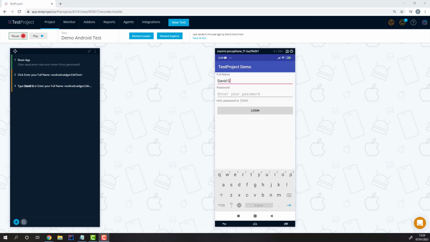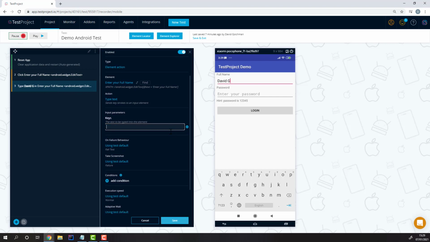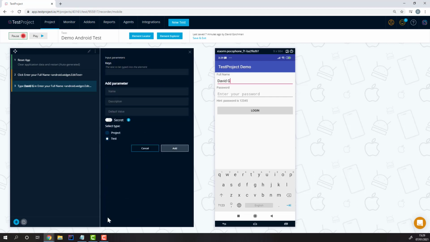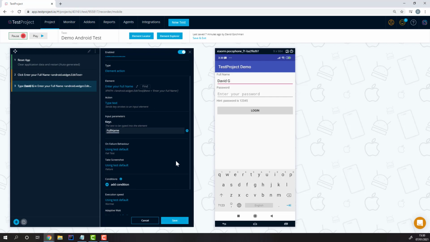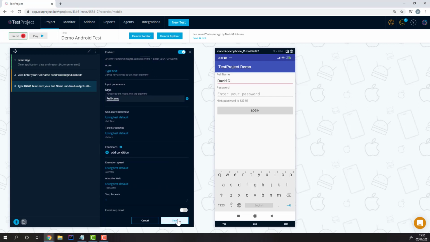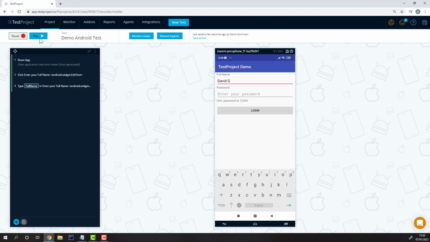In addition to working with elements, you can also work with parameters and parameterization, as mentioned briefly earlier when talking about editing elements. You can create parameters, either at project level or test level, and use them throughout your tests. For example, let's create a parameter to store the name instead of using a hard-coded value. You can make parameters secret, encrypting them both in the UI and the reports. As you can see, the value in the parameter was used.